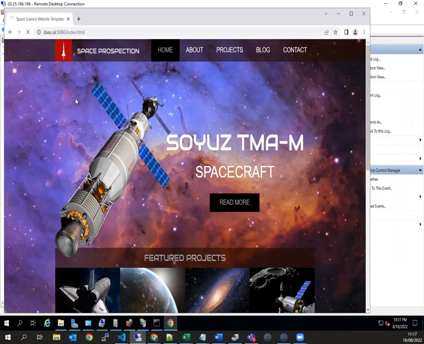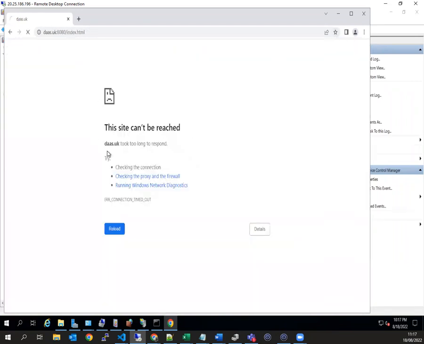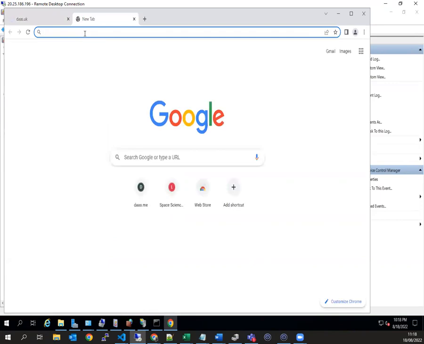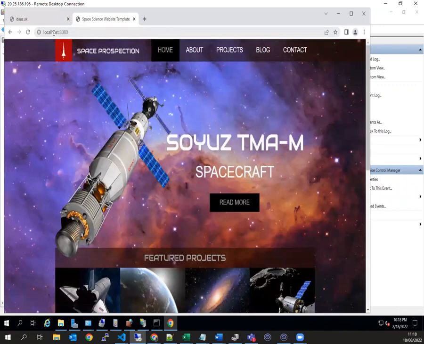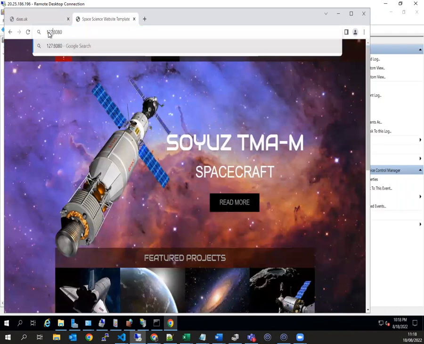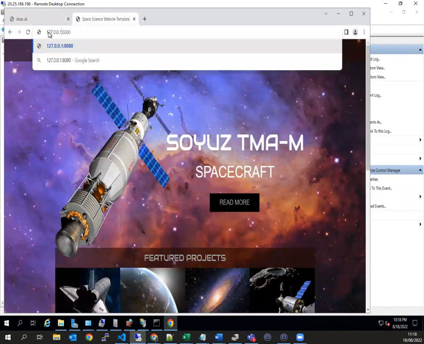So what do I have to do? I need to inform this server. You can see it has failed. I need to inform this server that for you to get to daas.uk, the IP address is local. You know that your localhost address is 127.0.0.1. If I come here and type localhost, port 8080, you can see I can still replace this localhost and type 127.0.0.1.